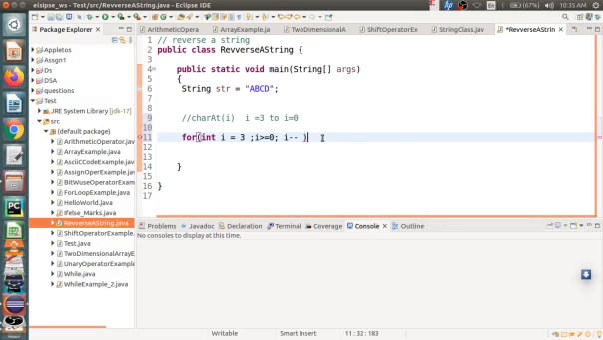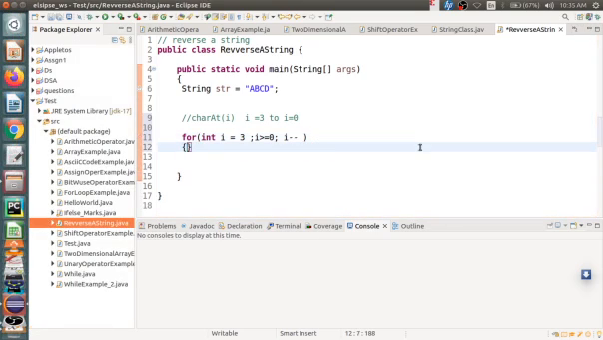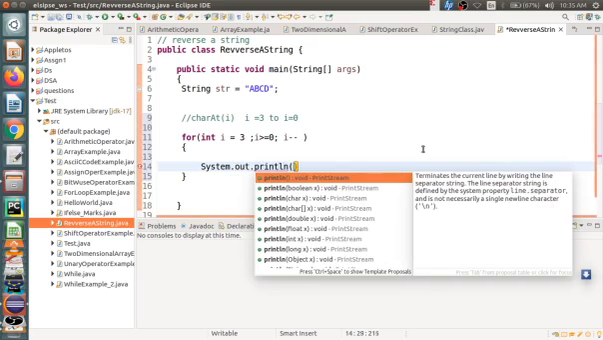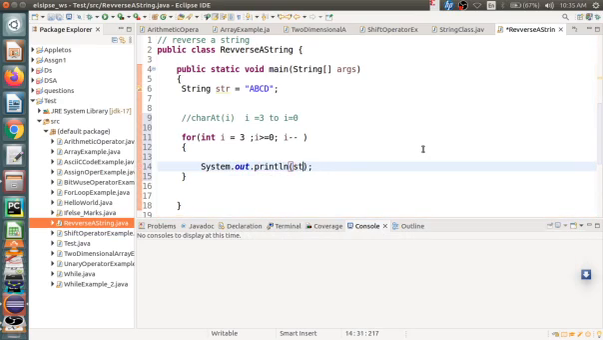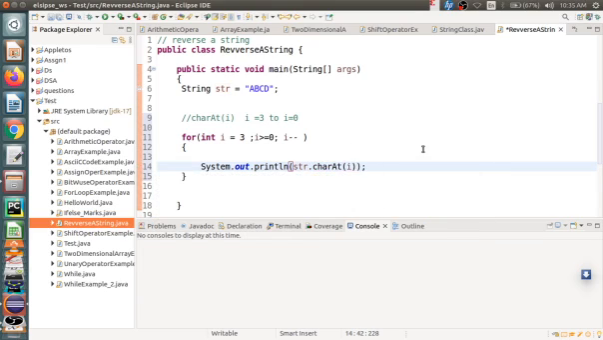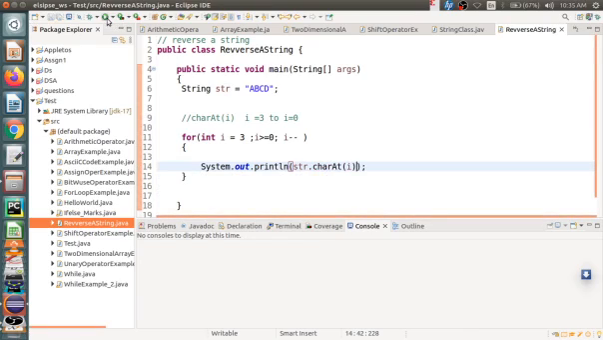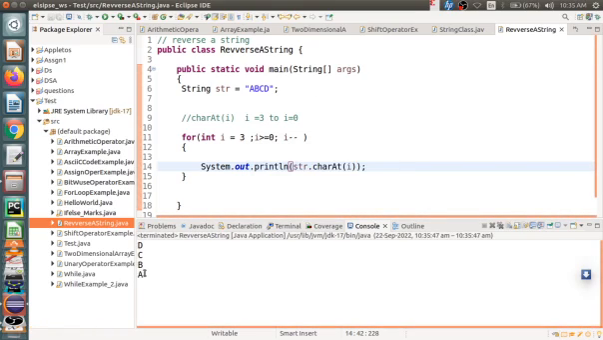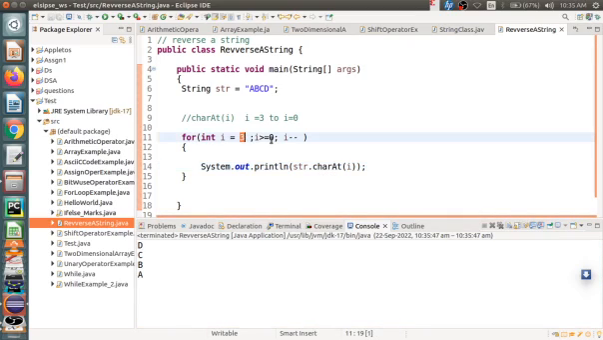So i minus minus, what will I print? What is the method to print on the console? System.out.println(str.charAt(i)). Now let us run this program. So this is DCBA. On each line it is printing like that. The first line it will print the character at i starting from 3, then 2, then 1, then 0.